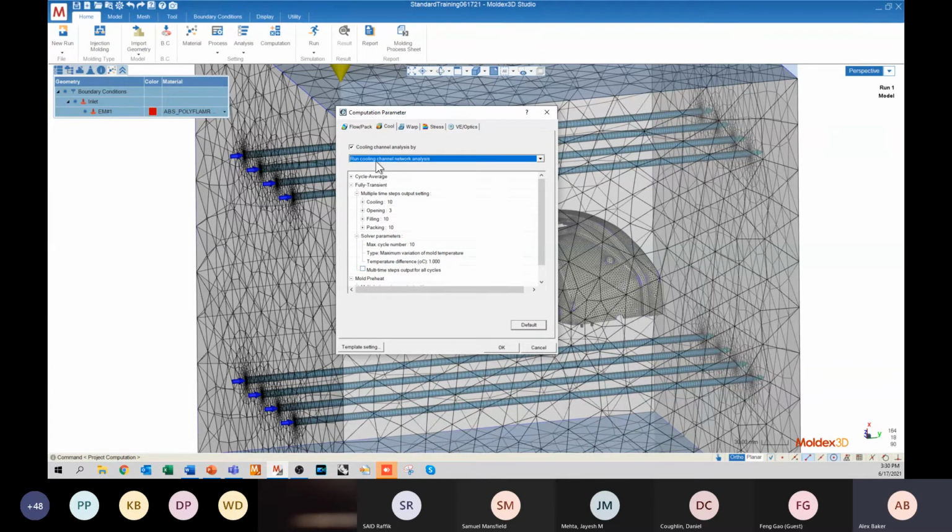All right, for most analyses, I recommend using the intermediate option, if you will, or the middle option, which is run cooling channel network analysis. Just check this box.